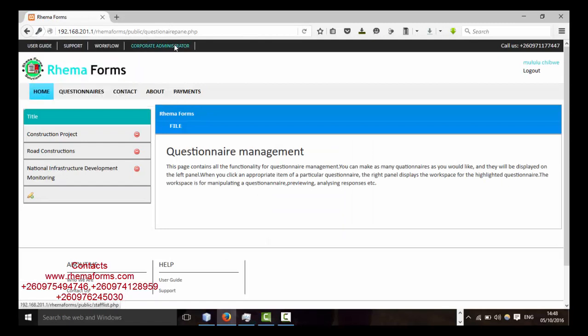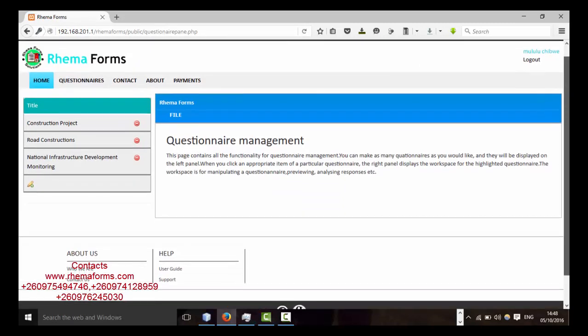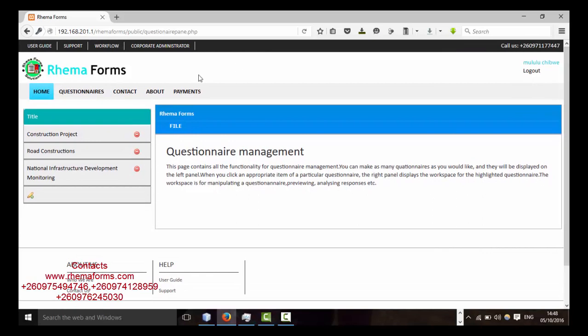Okay, just push that away. Okay, so Molulu has a couple of projects in his account. So if you created an account, your questionnaire panel will be empty. So in this case, we've already created 3 projects or 3 questionnaires in there. Let's try and preview and see how they actually look.